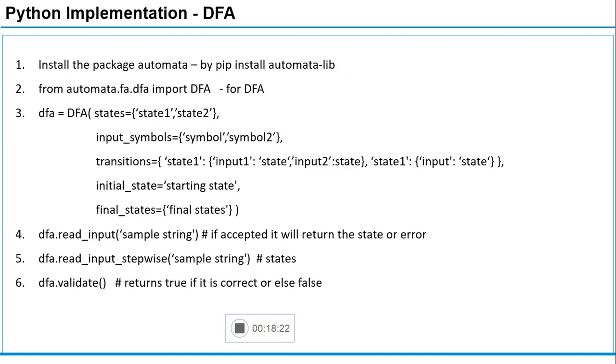Okay, now we are going to see how we are going to implement this in Python. For implementing in Python, the first thing we are going to use is a package called automata-lib. So you have to install it in your Anaconda or Spyder with pip install automata-lib. Okay. Then we are going to do DFA here. So when you want to use the DFA, you have to import the package. For importing the package, this syntax has to be used.